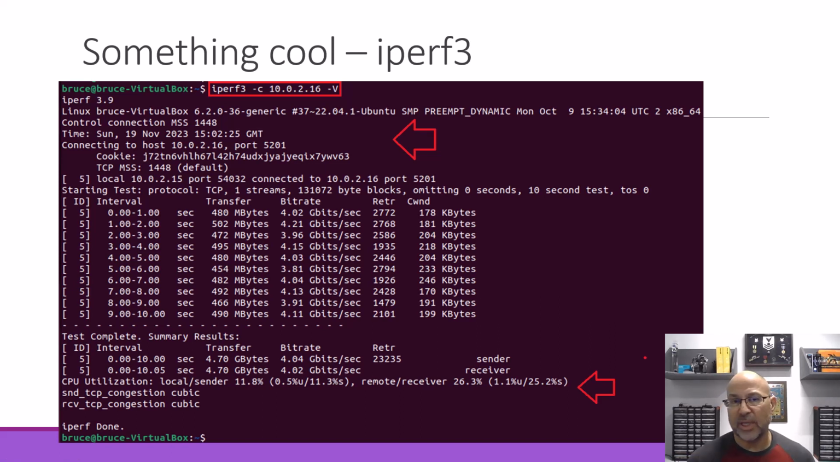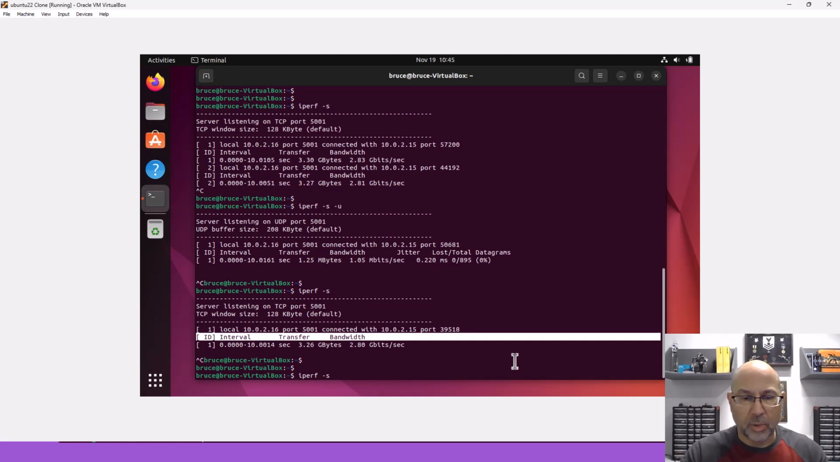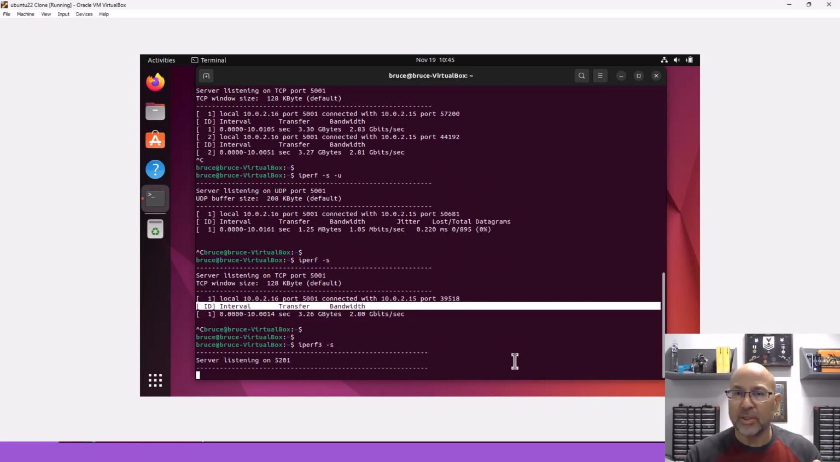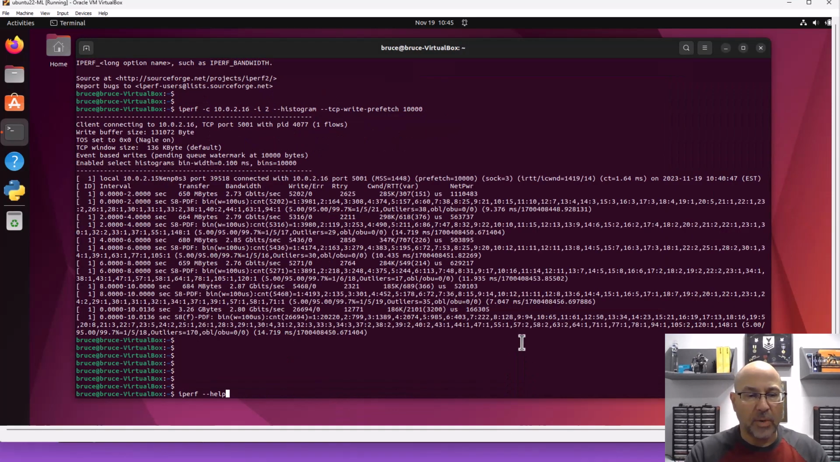So let's actually run the test and we'll see what happens. We'll make sure that we're running iperf3 first of all. There we go. So now we're running an iperf3 server. So now we're going to run an iperf3 test. iperf3 -c 10.0.2.16, and we're going to add the -v option.